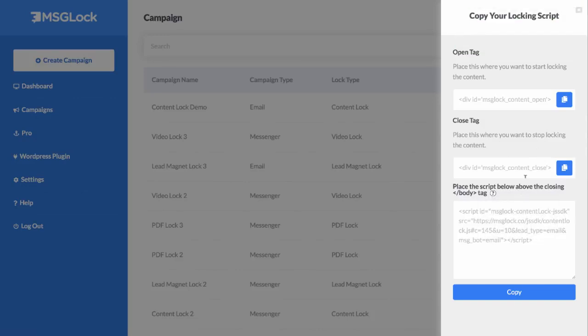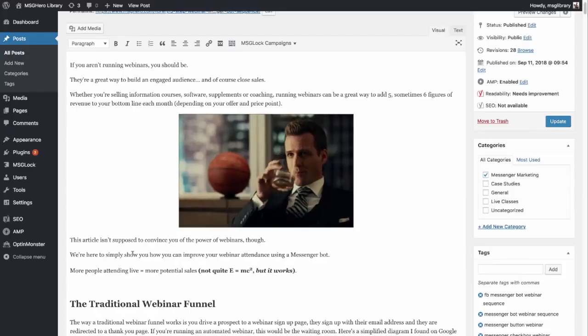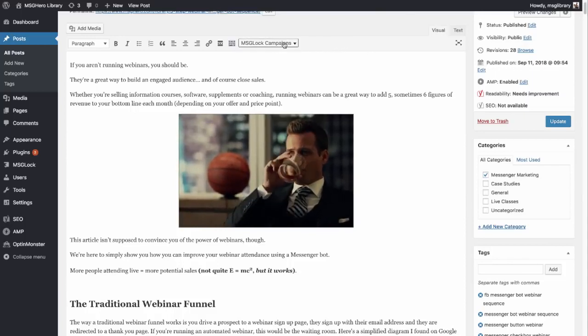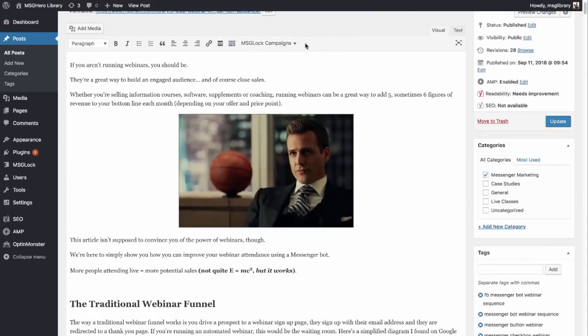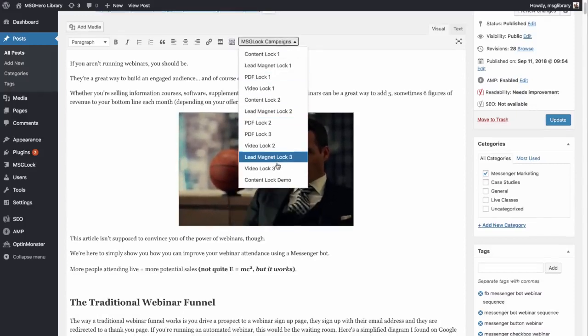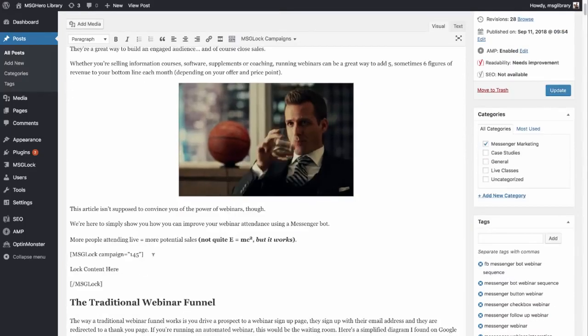Now this works across all page builders. It works with WordPress, any kind of website, any HTML, everything. For the purpose of this demo and keeping things simple, I will go to my blog and insert this using our WordPress plugin, which you get as a free bonus for picking up MSGLock during launch week. Once you've installed it, it adds a very cool drop down into your WordPress post toolbar at the top. You simply select the campaign that you've just set up and it gives you the short code to place.